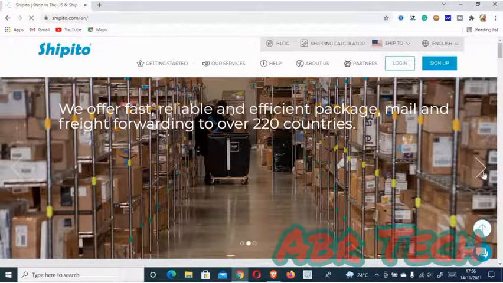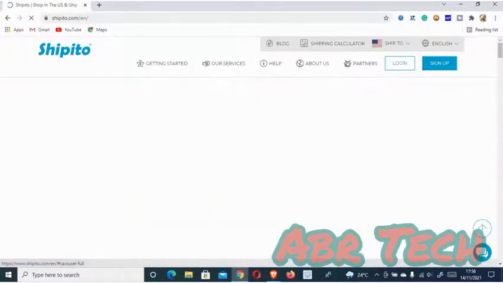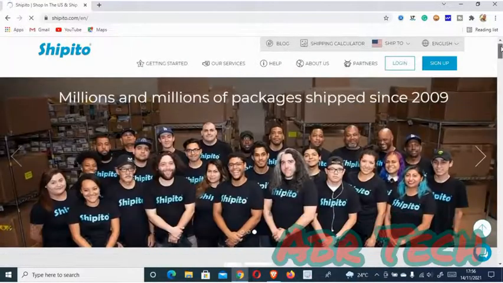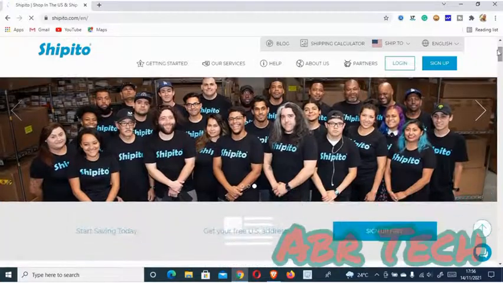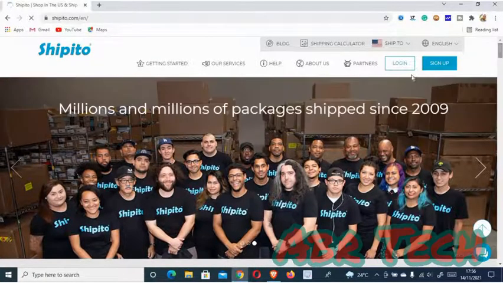To sign up, you click on the sign up button. When you click on the sign up button, then you follow the procedure as it is on the website. It's not hard, it's as simple as that.